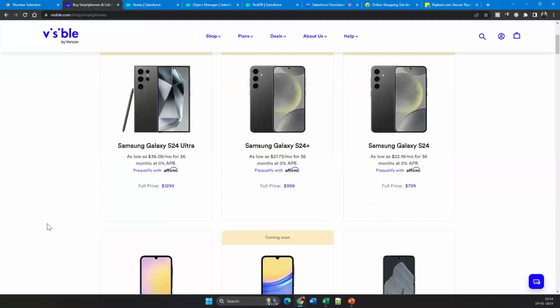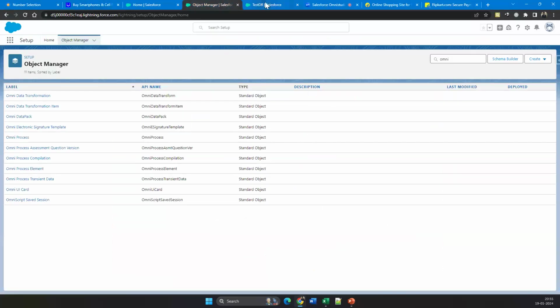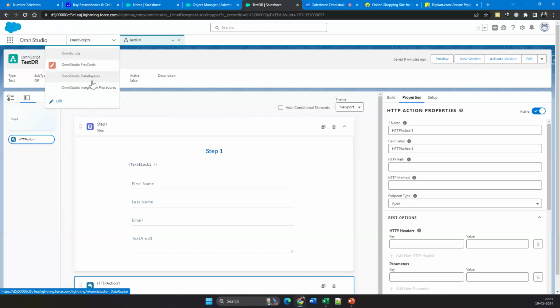Visible, yeah, they are using Omni Studio, but instead of using OmniScript, they are using some React.js. But backend logic and everything gets executed in Omni Studio, where they are using integration procedures and data tools. Okay. Got it, right? So that's how it is.